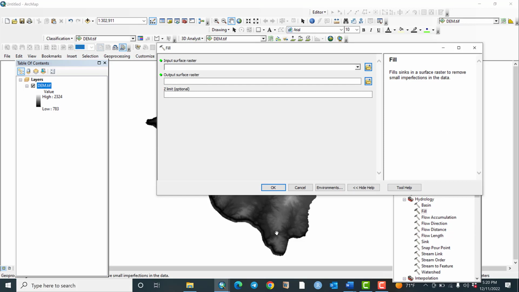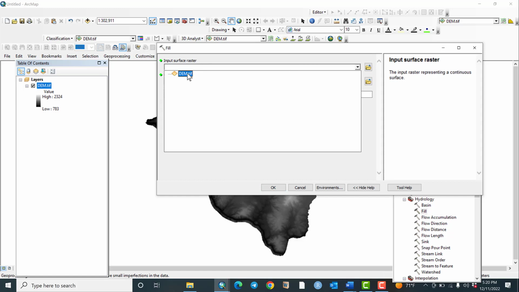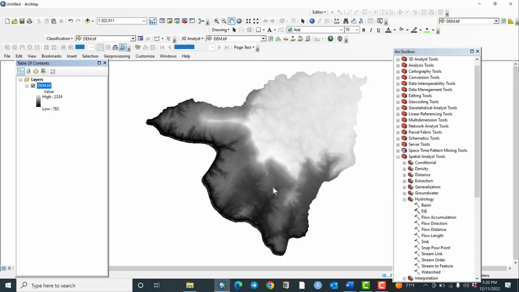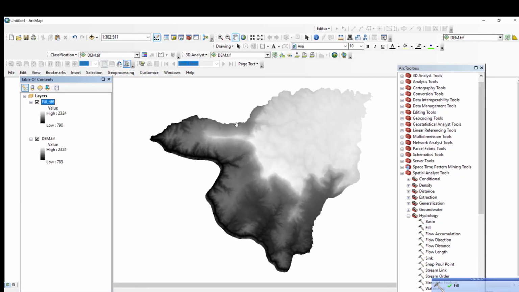This Fill tool is very important. If there are missing values or inconsistencies in the pixels or in the rasters, then we will adjust them by using this Fill tool. The input surface raster must be the DEM. Click on DEM. The output surface raster means the place or the folder where you want to save your output raster. I simply accept the default value and click OK. Okay, Fill is successfully computed.